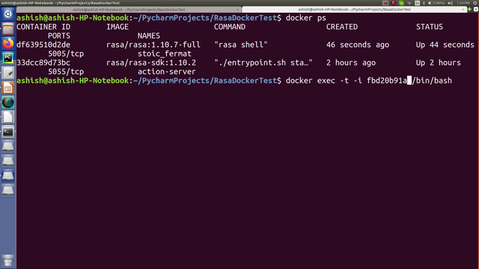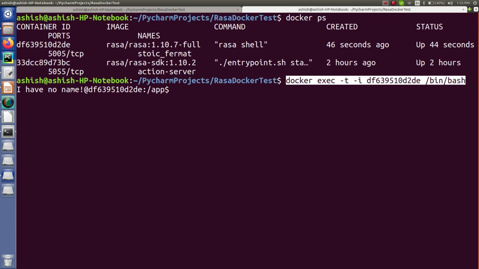Just change this ID from image ID to container ID. So you have to pass the container ID here, and the container ID should be for this, right? So just paste it. Alright, so can you see this? Docker exec -t -i, whatever is the command for the execution. I'm just running it. Now press enter.